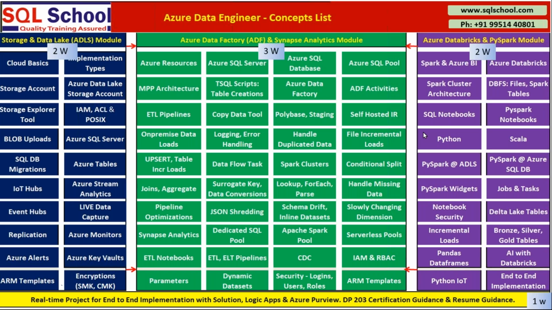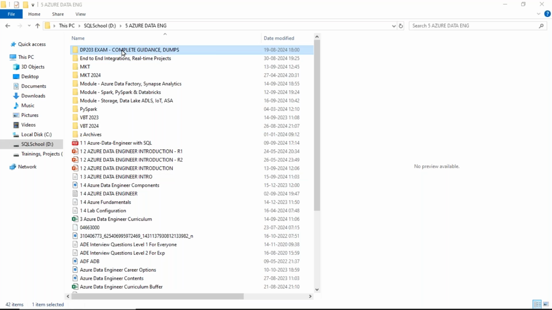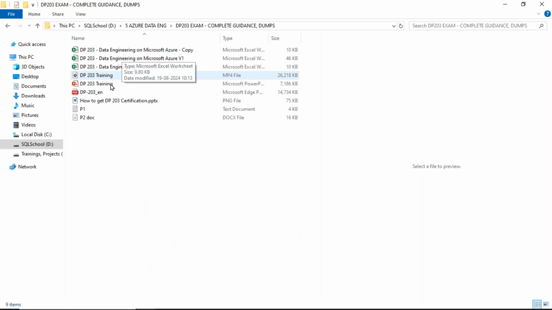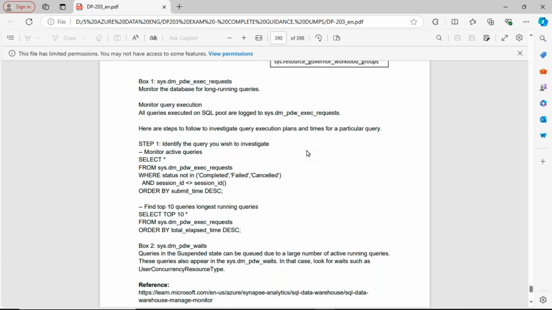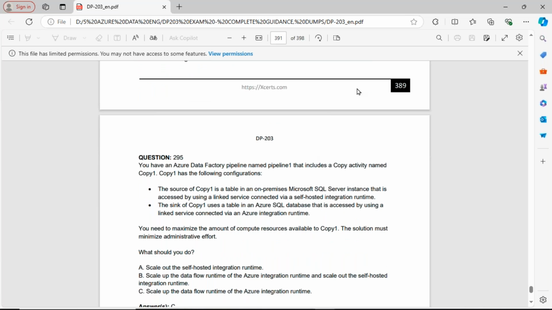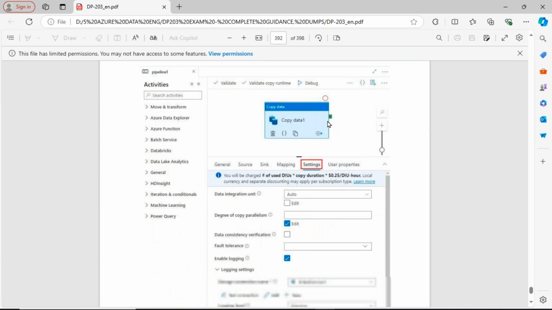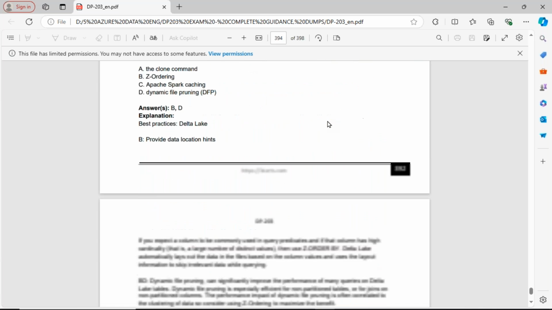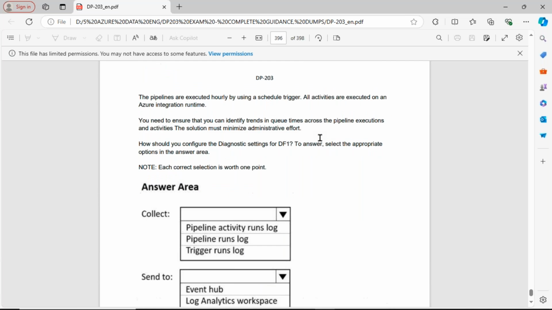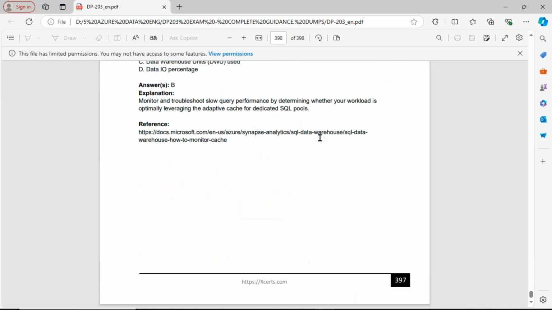I strongly request you to plan your certification also. By the end of this week, I need to provide you the complete certification guide you see on the screen, a 400 page book. The latest certification samples from Microsoft are part of the course you will be receiving by the end of this week, everyone.